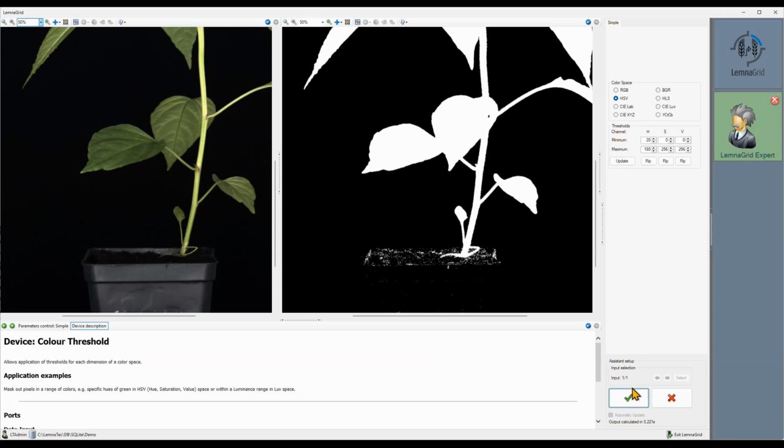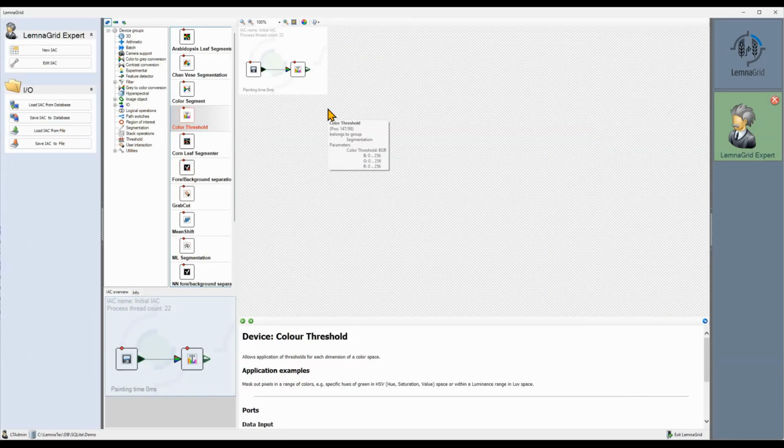Let's move on. As we had some false detections in the last device, we need to tidy our result image. For this, we use two filters. First, the multi-step morphological.